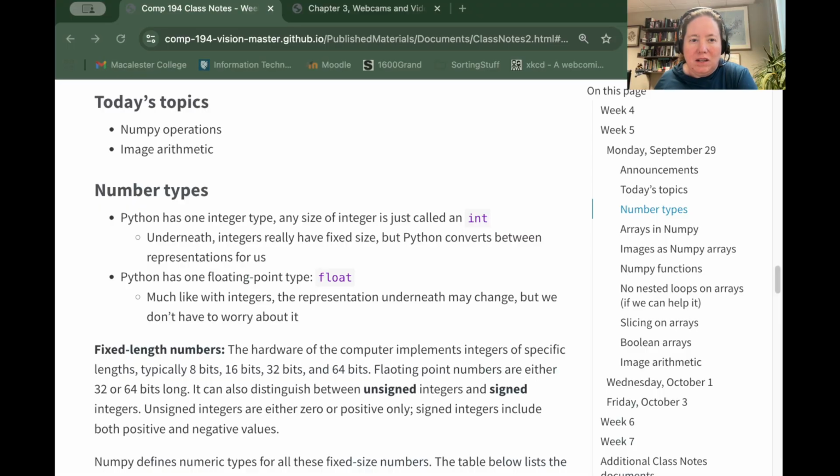What we're going to do is look at some of the tools that Numpy provides to let us manipulate images and to do various other things with data that is potentially not image data. All right, so we're going to take a look at my notes. We're going to start with Numpy operations.